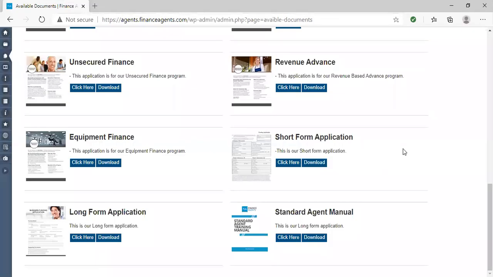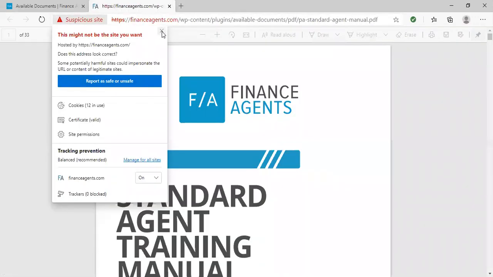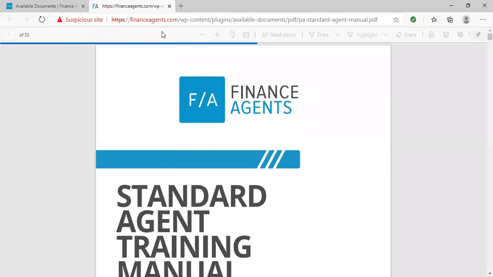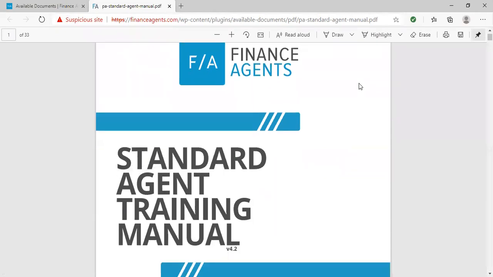Now, on the lower right-hand corner where it says standard agent manual, let's click here. Okay. Now, this is your standard agent manual. This is what you want to refer to, because many times people say, Frank, can we do this? Frank, can we do that? Frank, how can we do something else? This, that, or the other.